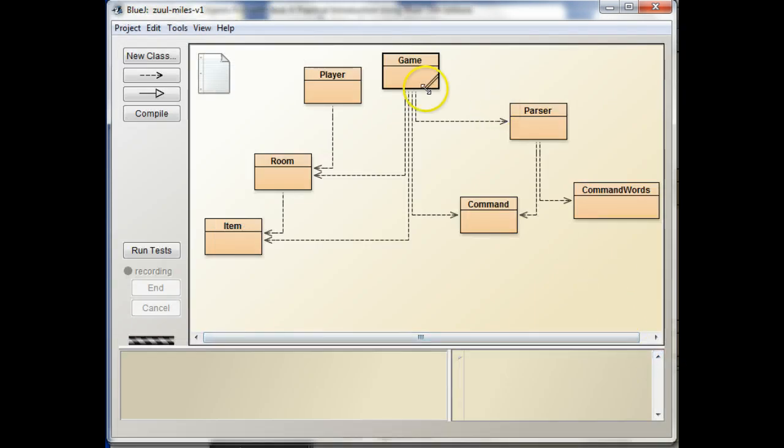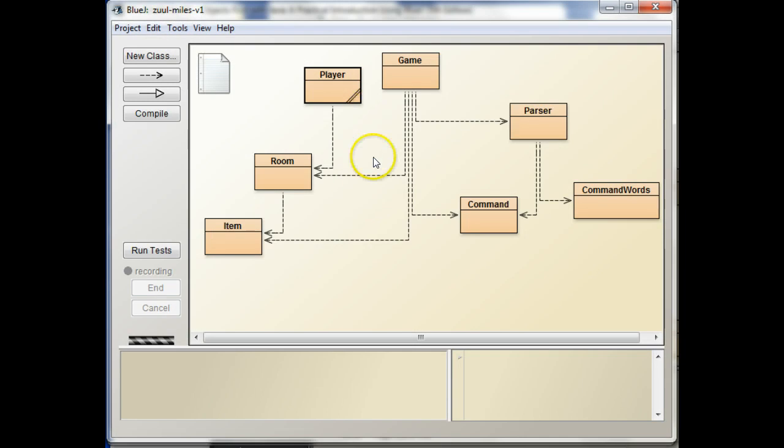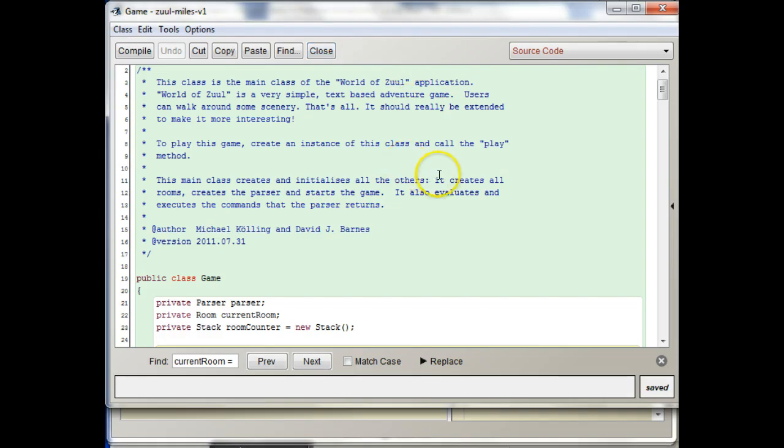Let's see. So what we want is, you have all these nice methods for the player, and the player storing his name and storing the current room, which is all good. What we want now is for the player to take responsibility for storing the information about what room he's in. The game is not going to be responsible for that anymore. So we're going to have the player keep track of whatever his room is right now.